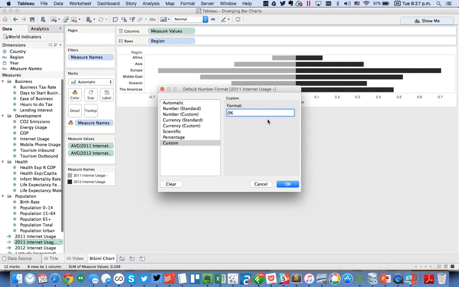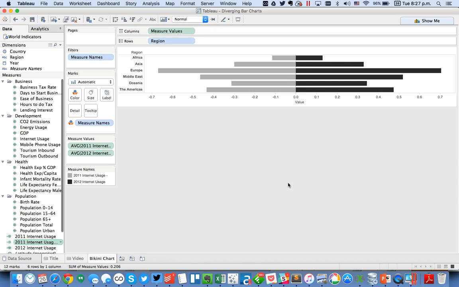And instead of it saying 0%, which means they're all positive, I need to put a semicolon and then 0% again. And that's going to tell me how to format the negative values. So I'm going to hit OK. And you'll see that didn't quite fix it up.